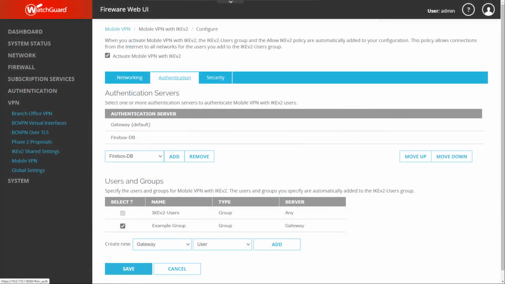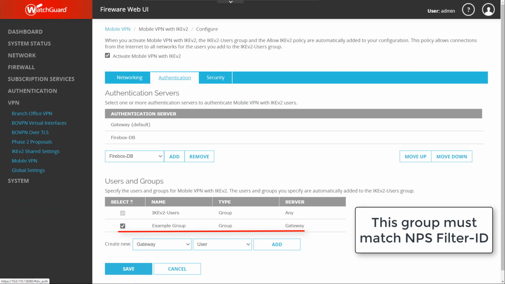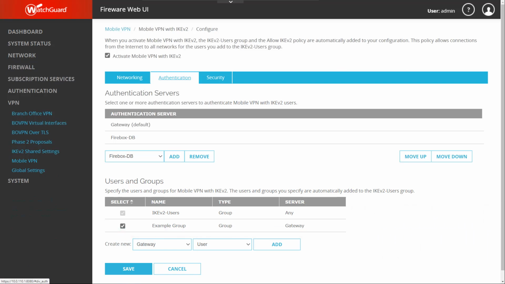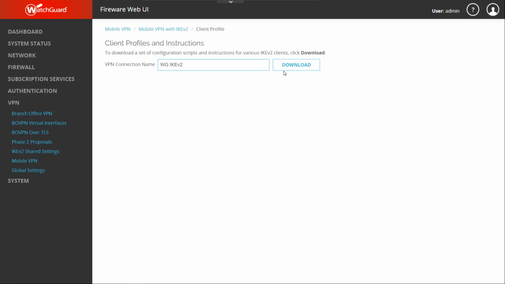The last thing I need to do is configure the firebox. I don't need to change the Radius server settings. The firebox will still send all of the Radius packets to the AuthPoint gateway. So I've just enabled the IKE v2 VPN and made my AuthPoint gateway the default authentication server. I've also enabled my AuthPoint group to authorize the users to use this VPN. After that, I can click on Mobile VPN on the left and download the client profiles, which I'll use to install the VPN on my computer. For more information on configuring the IKE v2 VPN, refer to our documentation and video tutorials.